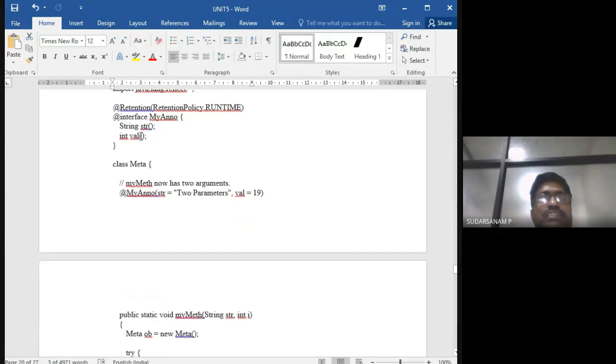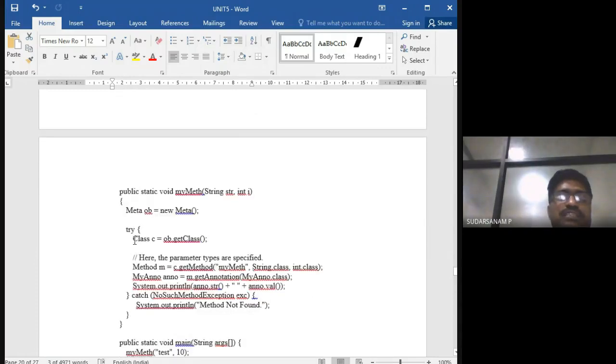So one is called the string, one is called the integer value. Two things will be there. My @anu str is equal to two parameters, value is equal to 19. Another one is public static void main. So these two parameters are required.